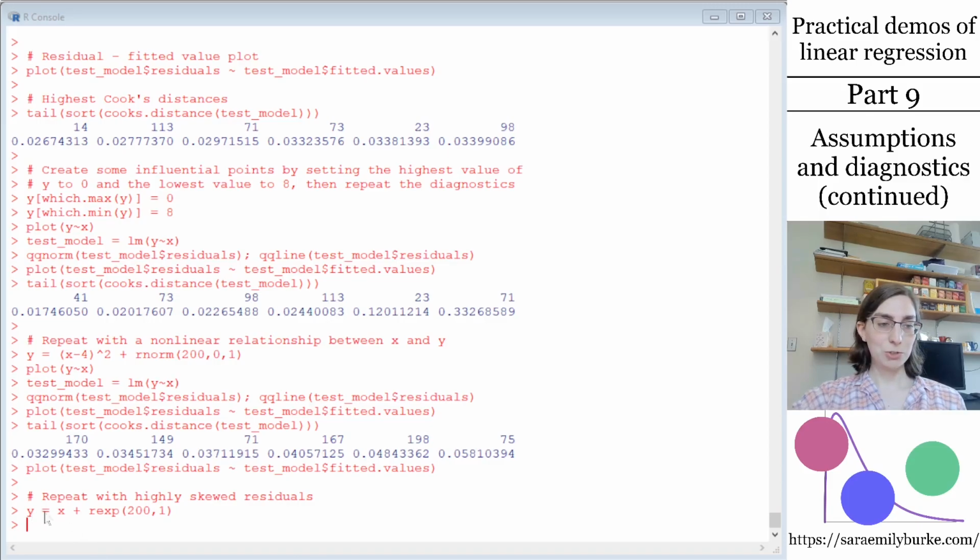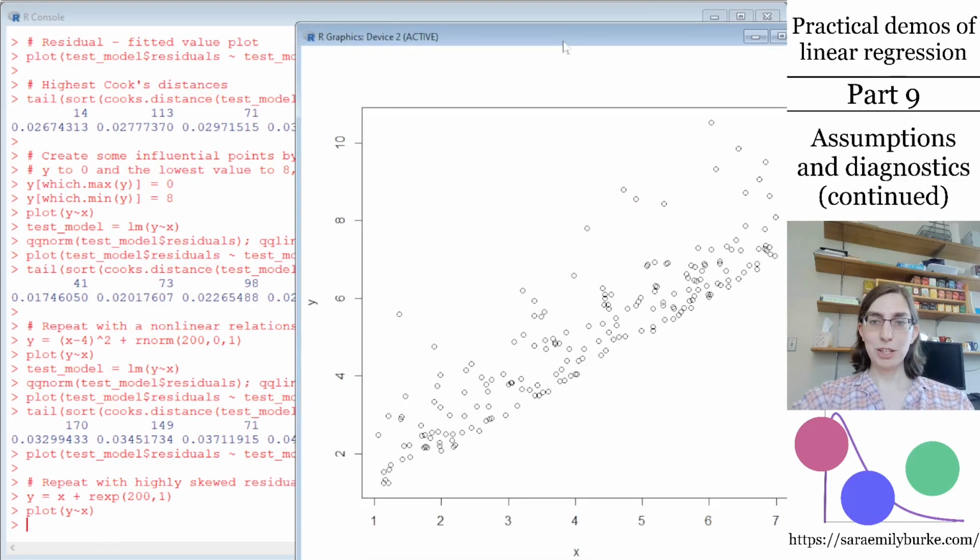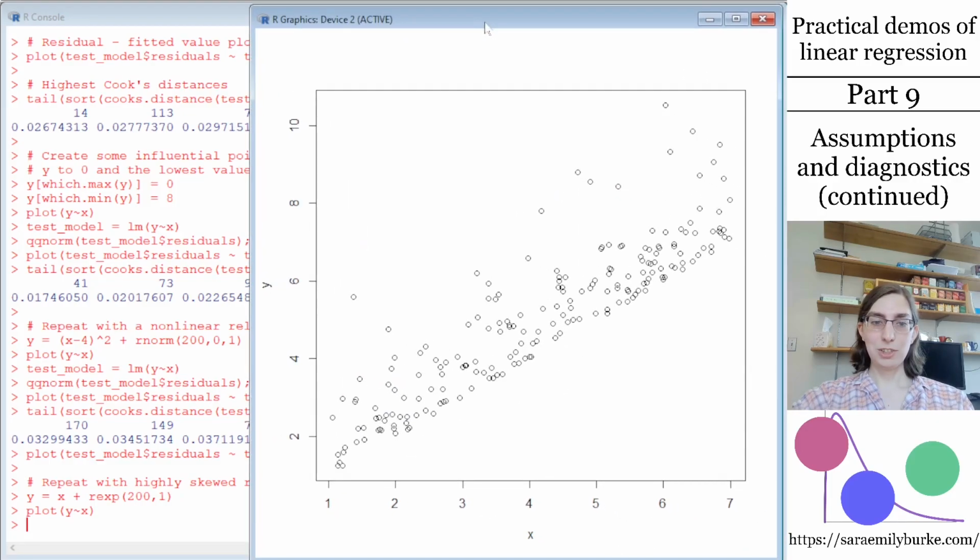Now I'm going to repeat with a version of y that I know has highly skewed residuals. That is, the new version of y is equal to x plus random noise that comes from an exponential distribution instead of a normal distribution. Here's a plot of y against x. You can see that the points do sort of follow a straight line, but they are much more likely to be extreme in the direction above that straight line than in the direction below.